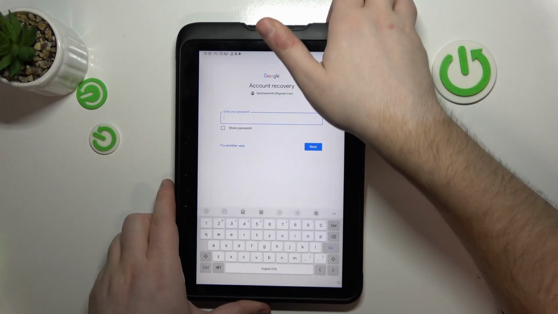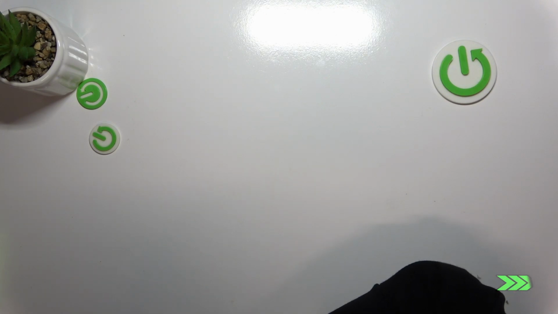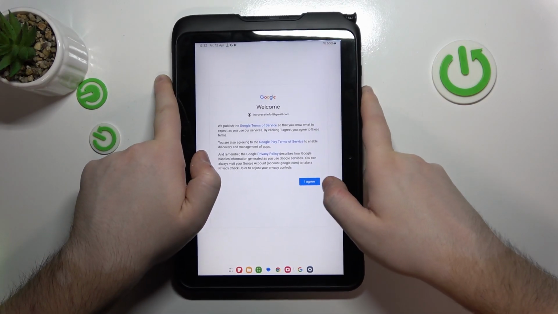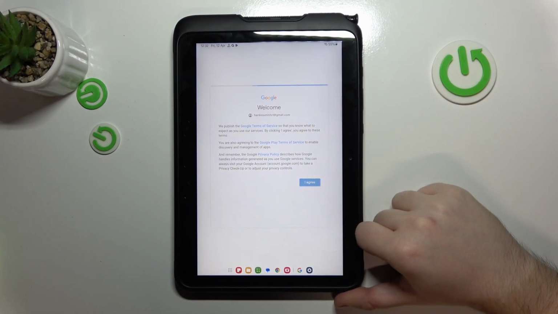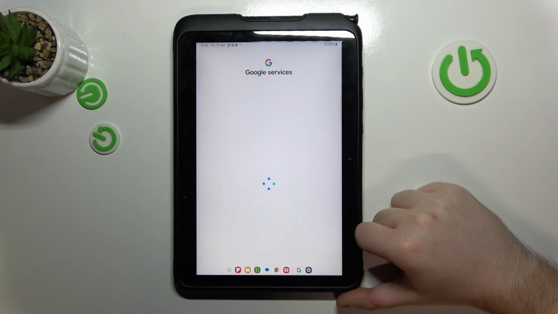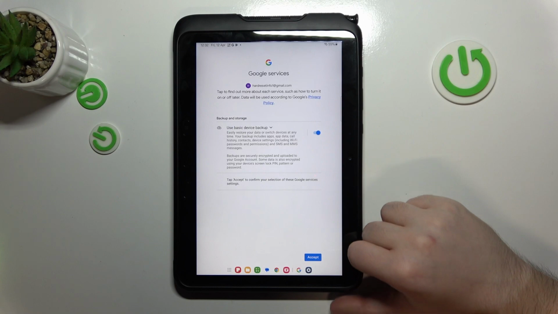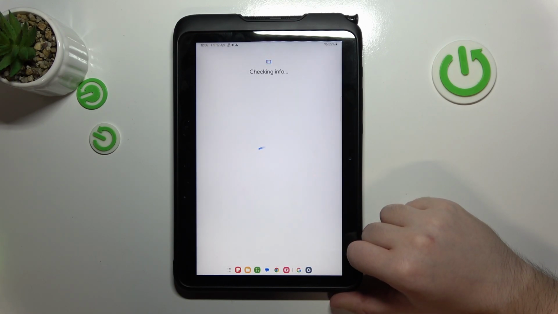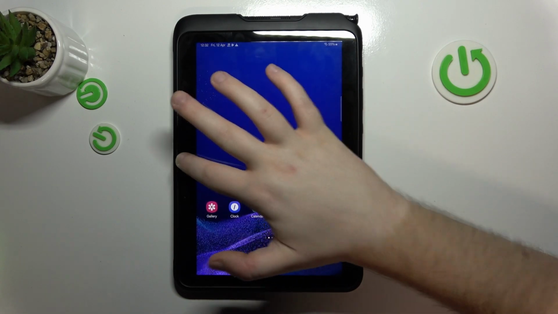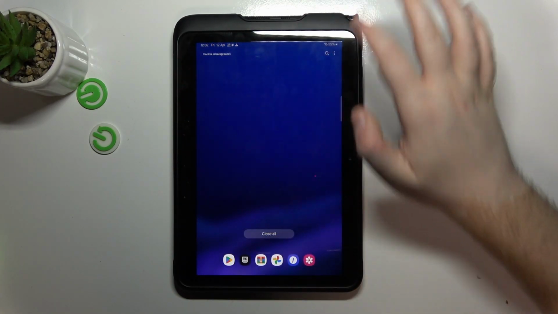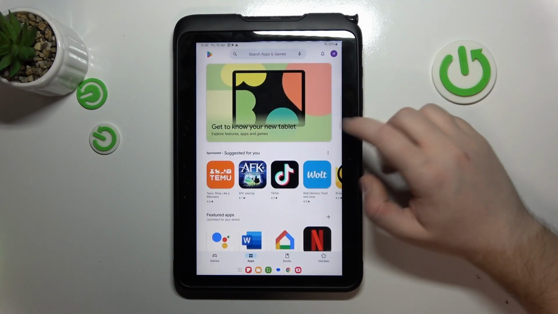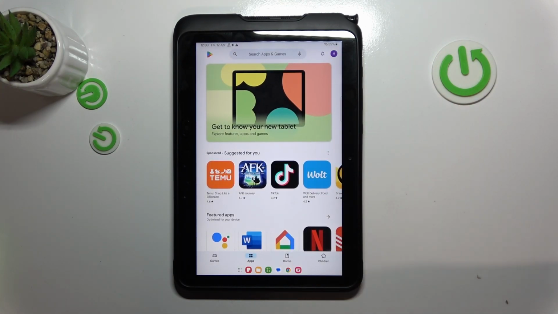And now I have to enter my password. And now click I agree. And click Accept. Now let's check if I'm signed in already, because something bugged out. And as you can see, my account is recovered and my parental control is bypassed. So that's it for this video.